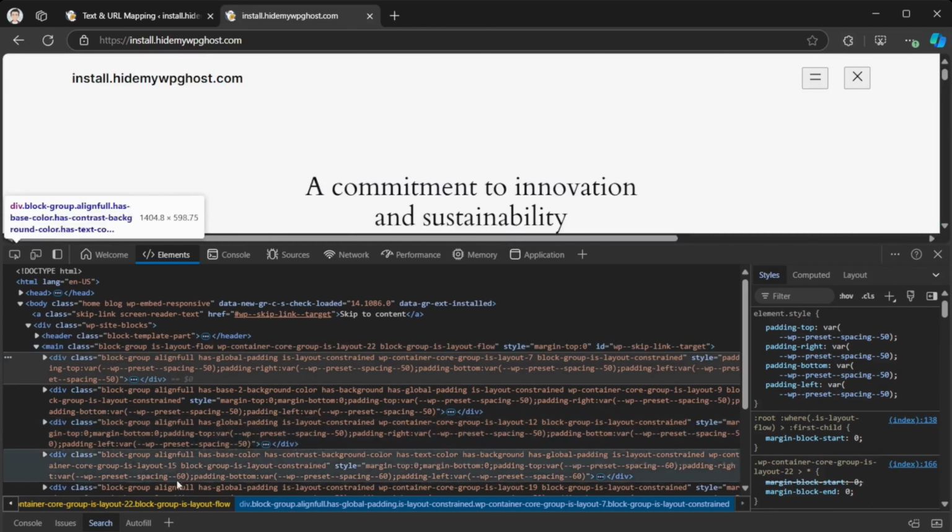And that's all there is to it. The text mapping feature in WP Ghost is a powerful tool to help you personalize your site's code while keeping it secure from theme detectors.